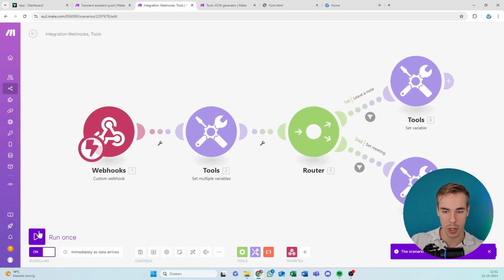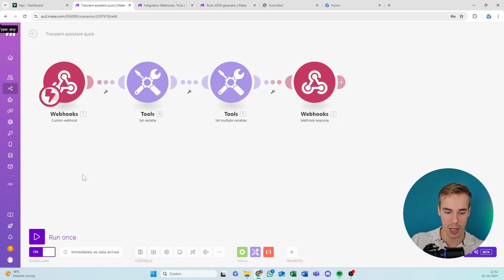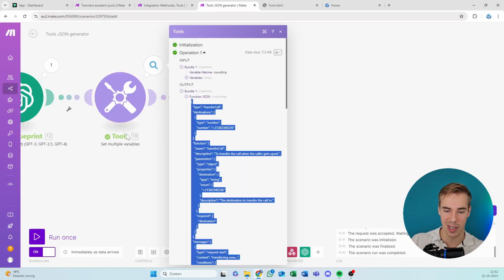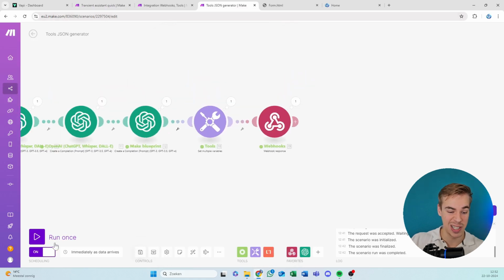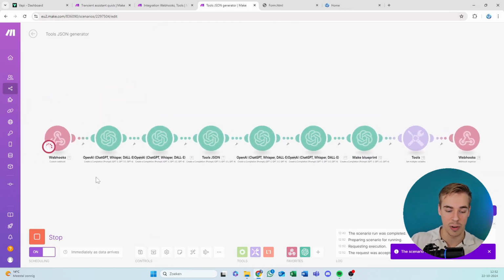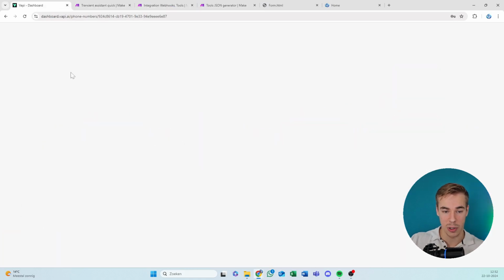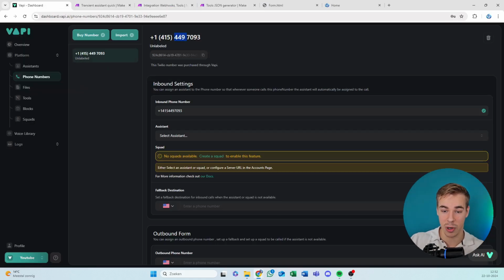So we're going to run this once in order to test it, and we're going to go here, run this one. This is the one that receives the request from Vapi. This tools generator, we don't actually need anymore because we've already built the tool, so this one is not going to be called. The only thing we're going to do is call our phone number, and it should pick up, and if the assistant picks up, then that means that the agent works.